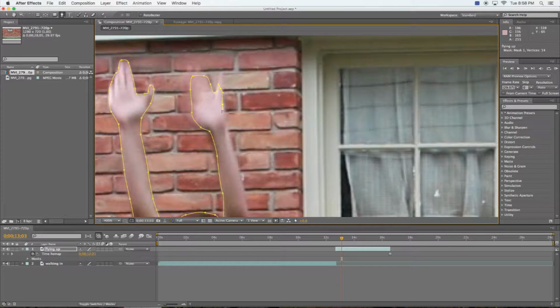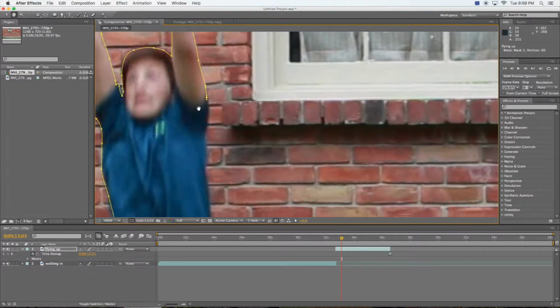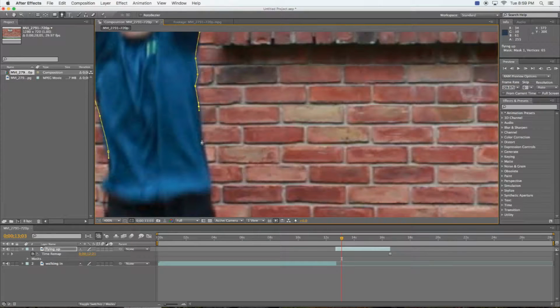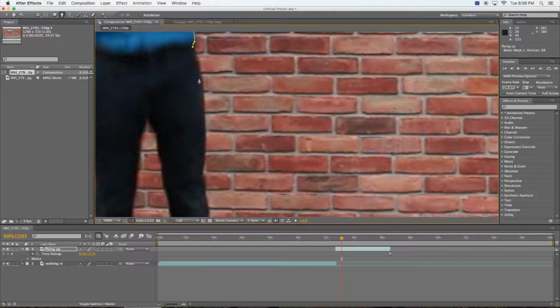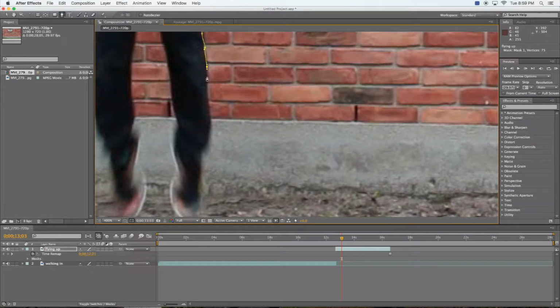That's a little blurry. You don't want to get into the brick too much. In fact, I don't want to have any brick, because I don't want it to look like the background is animating up. I just want our Superman to animate up. Okay, so let's just keep going, and I'm going to try and do this as quickly as I can.